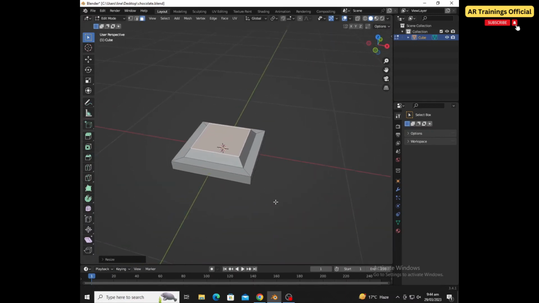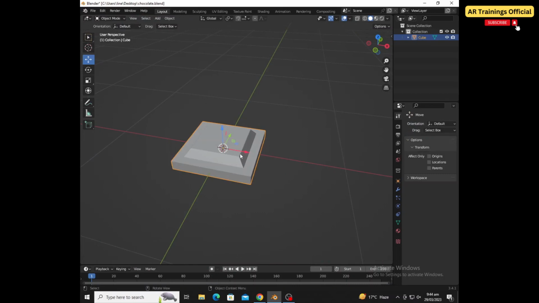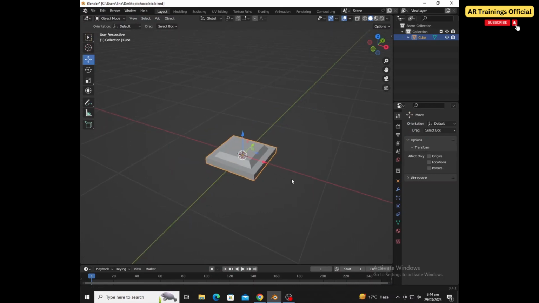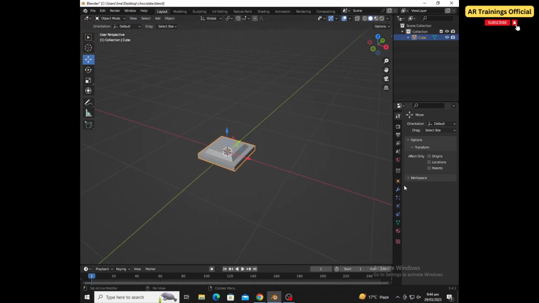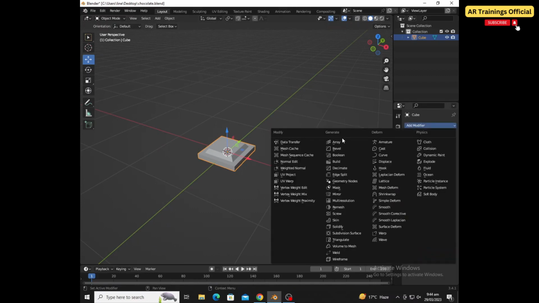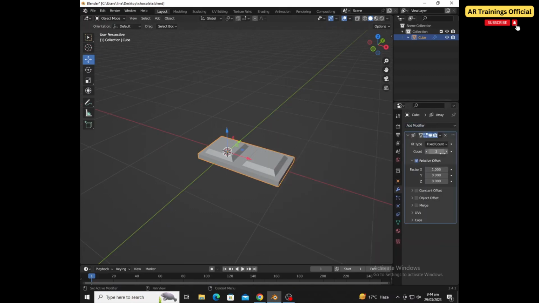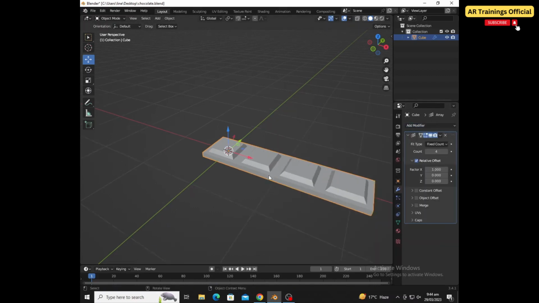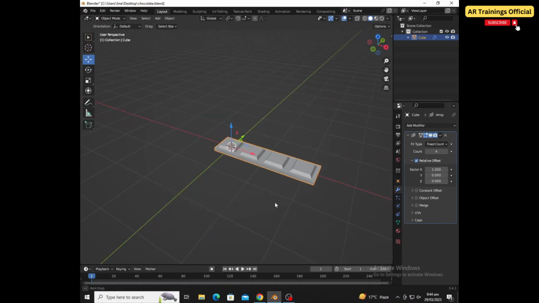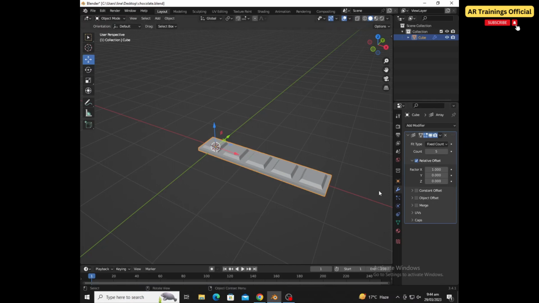Okay, so simply again go to the object mode. Now we are using a modifier, that is the array modifier. So go to the modifier tab and add an array modifier like this. You can increase the count according to your requirement. I'm just going to give it, I think 5 will be okay, right? Now simply click on this arrow and apply.